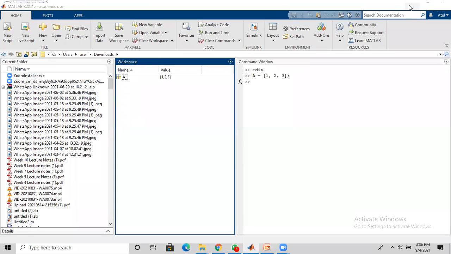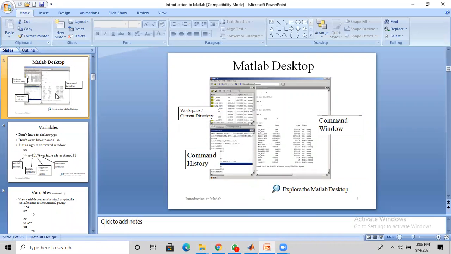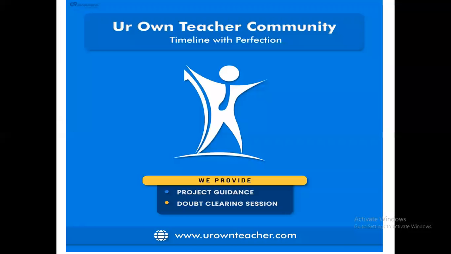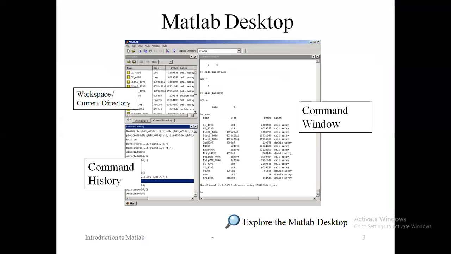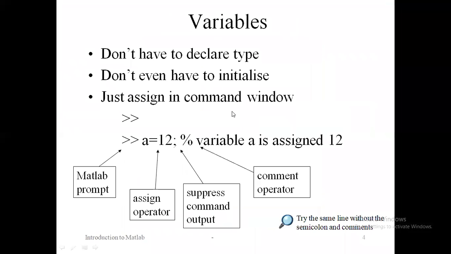So let's return to our presentation and see what else there is. This is the command history, command window, and the workspace, which we have already discussed. These are the things in the MATLAB desktop.